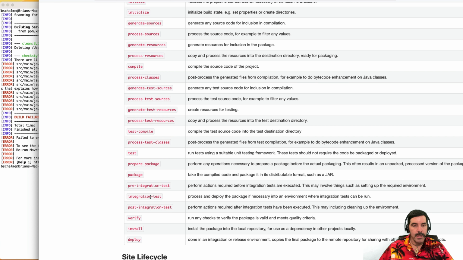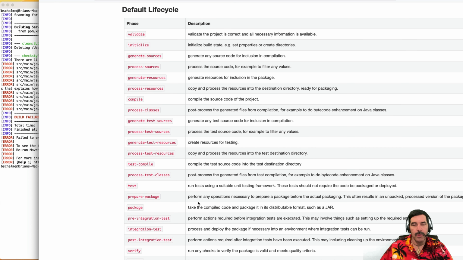The integration test phase, nothing by default is bound to that. But if you have some longer running integration tests, you may want to use the Maven Failsafe plugin and bind that to the integration test phase to run some of your longer integration tests. So that's the default lifecycle.